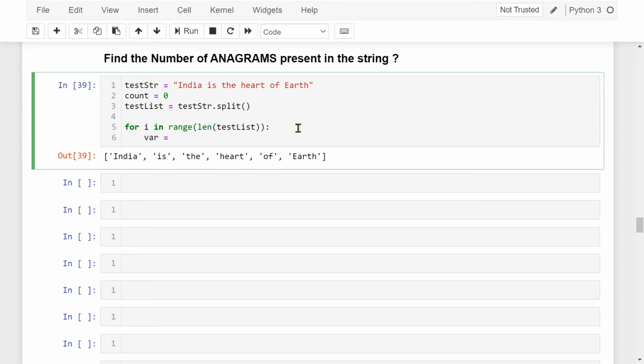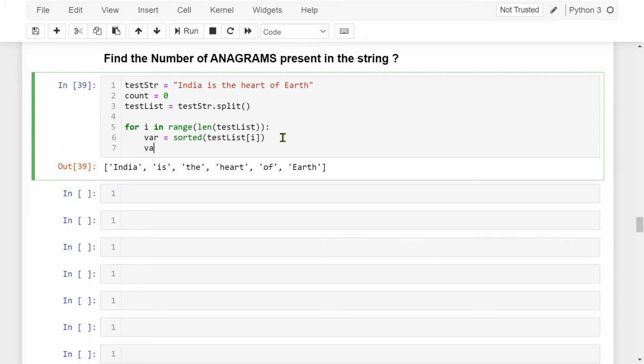where it equals to what I want. See, I am going to do a couple of things here. What I need to do here is sorted. I will use the sorted function. I have already used this function in the last video. Test list and index, I want to sort this. Let's see what we have got in the variable. Let's try to print the variable.